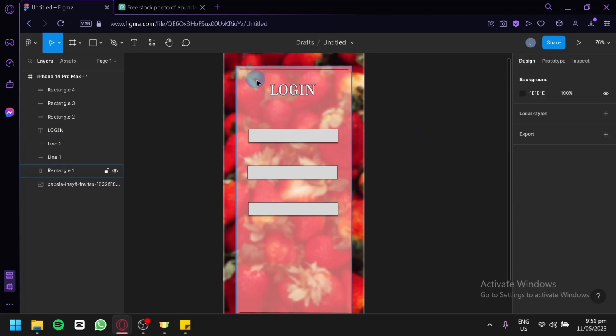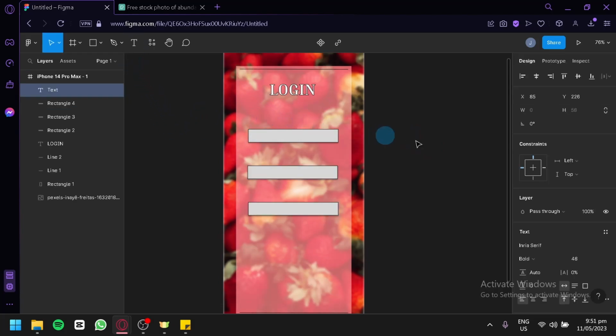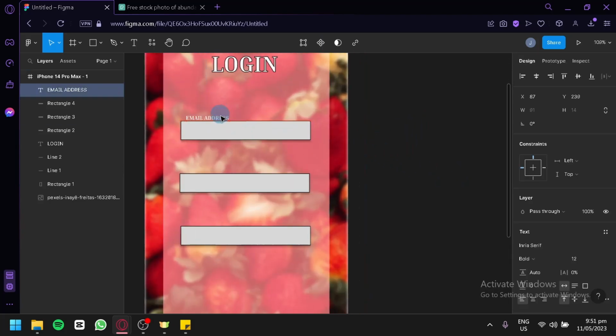And the next thing we're going to do is add some text for our email and password, just like that. We're going to change our size because it's a bit too big. We're going to go with 12, and we're going to type in email address, just like that. And now we have our email address over here. Put it on top of our first box. We're going to increase the size a bit, maybe 15, just like that, and drag it over here, just like that.